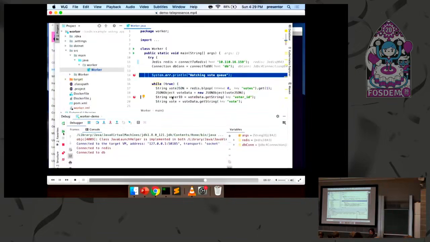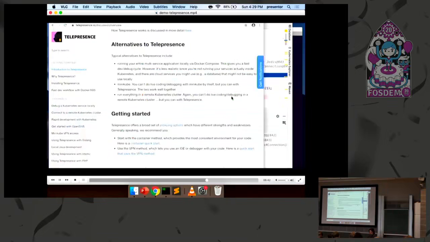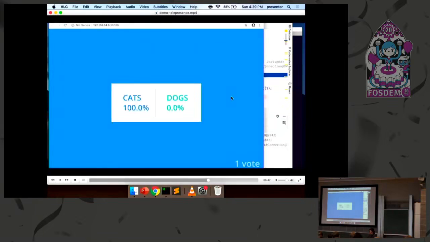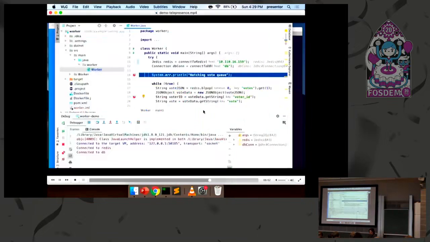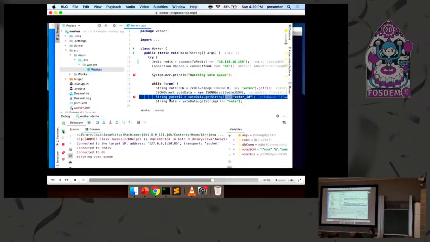And then we're going to set a breakpoint to see what happens when we vote. And we're going to go and we're going to vote. We're going to vote for a dog. And it doesn't change because it hit the breakpoint here. Yep. There it goes. The vote's in the queue.